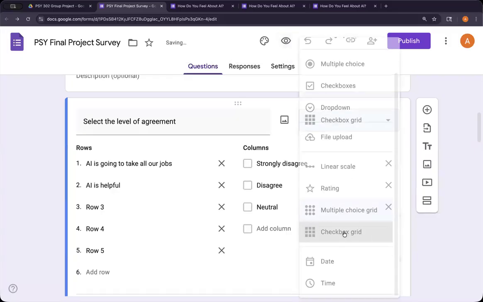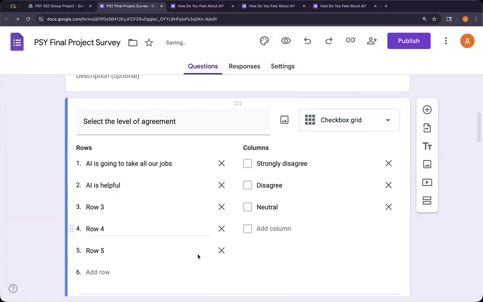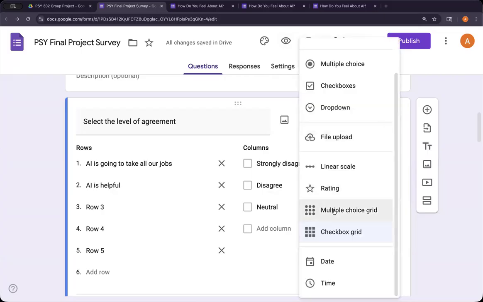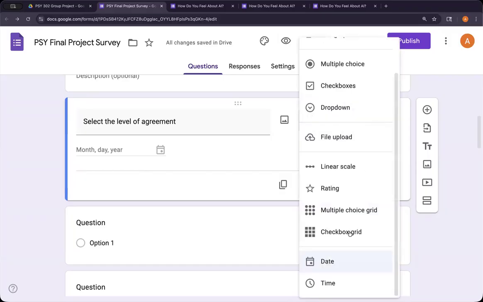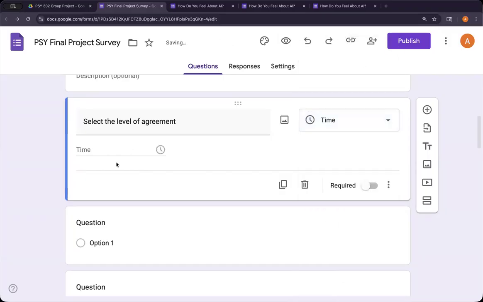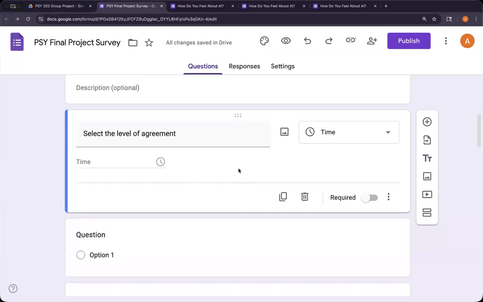You have a checkbox grid. It has the same advantages and disadvantages that I mentioned before for checkboxes, so you can select more than one. I really don't think any of you are going to fall under that. You can also do date, so you can ask people the date for something, and it'll just make sure that they have the options. They can actually click on a little calendar and select a date. Again, I don't think it's going to apply to you. And time, same thing. You can ask people to put in a time for something. So that's the different question types.